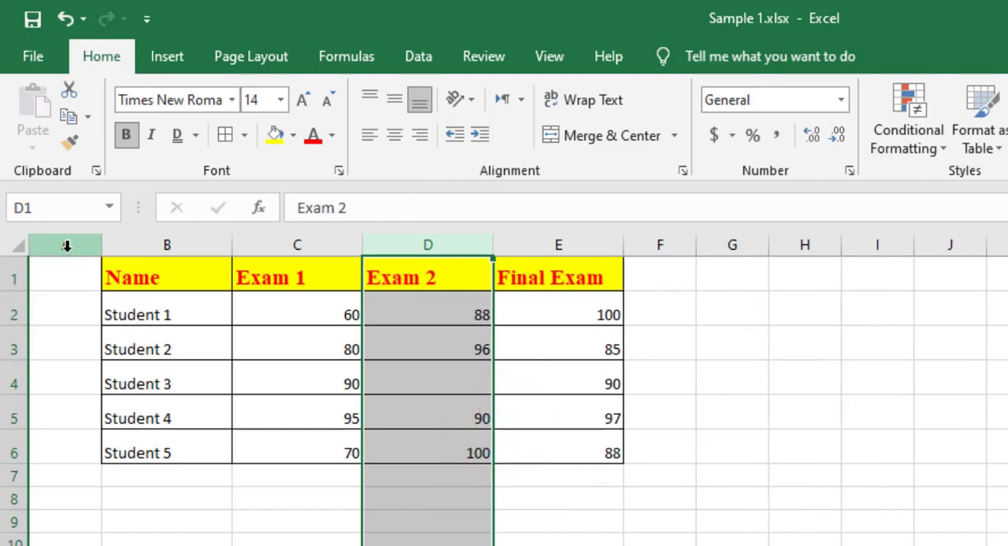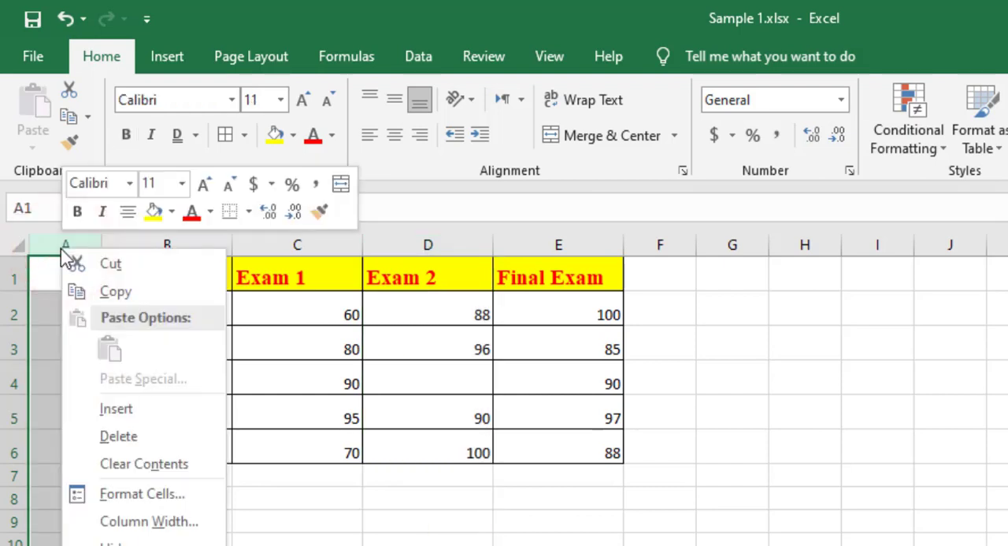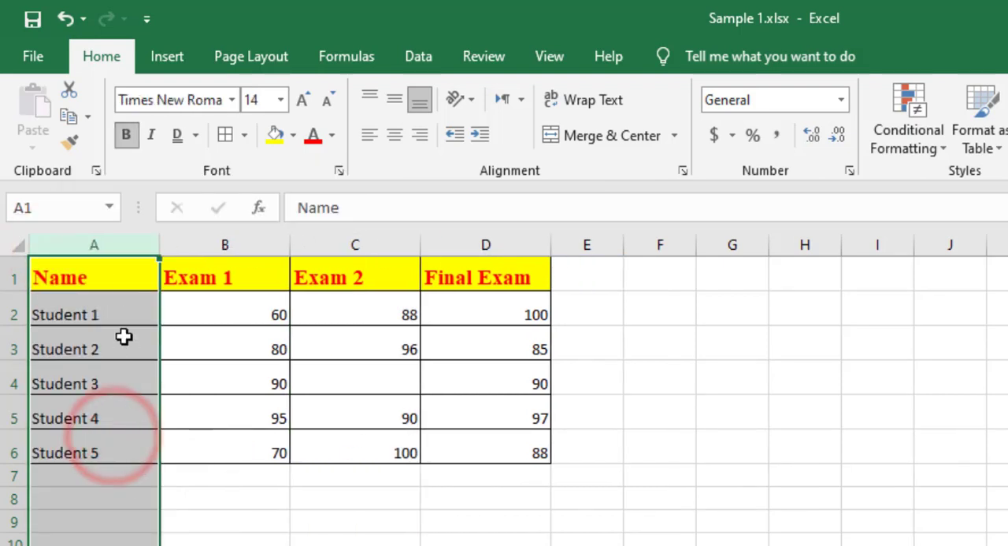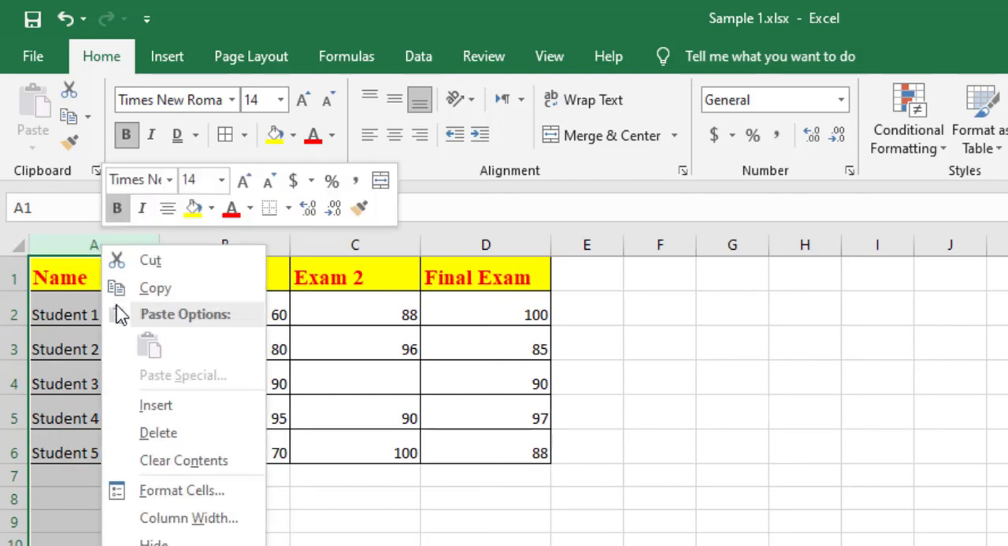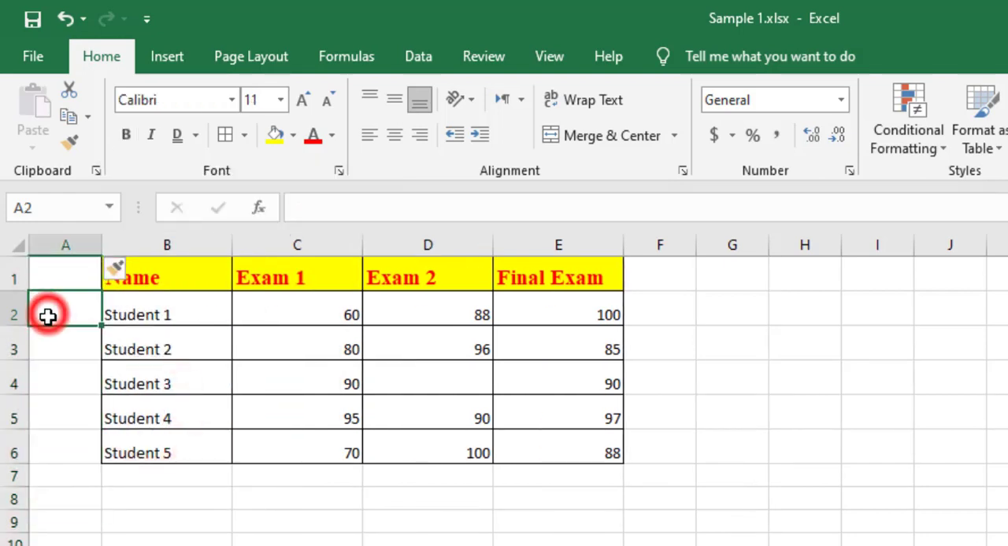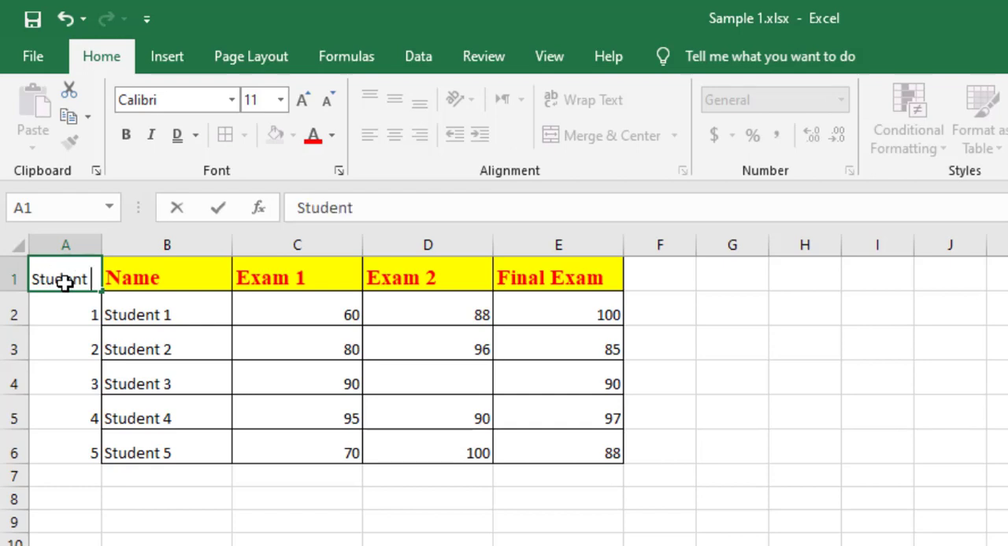If I need to delete the column added before the student name, I will click on A, right click, delete column. To add a column, I will right click on A because I need to add the column before A, and click on insert. A column will be added. Here I can add a number. I add at least 2 numbers, and then I select these 2 numbers and I use the autofill option. Here I will name it student number.